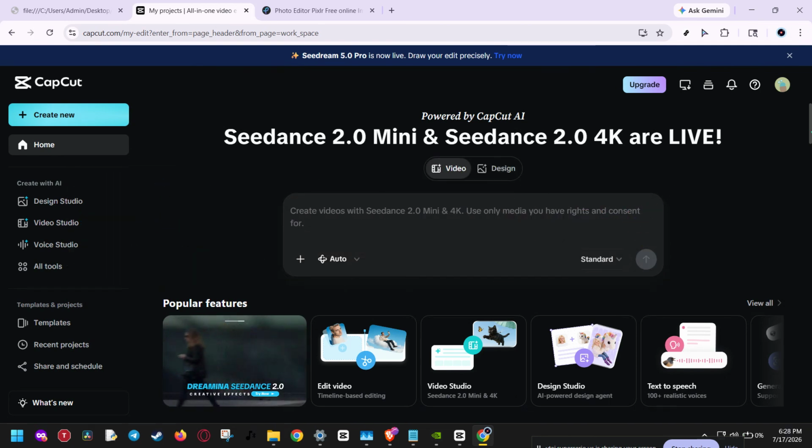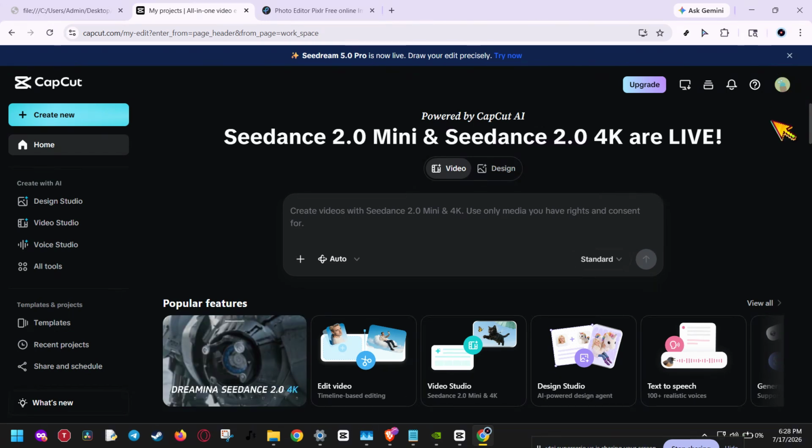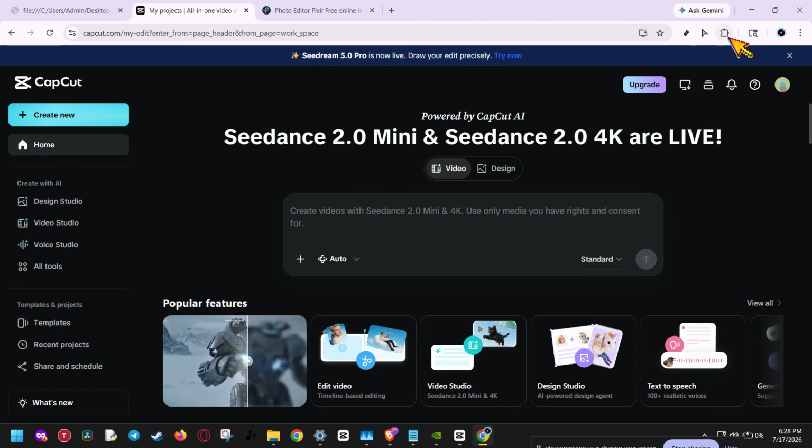Alright, let's jump right in. First, we're going to clear browser blocks. A lot of the time, CapCut Web can't load properly because an ad blocker, script blocker, or privacy extension is interfering with its media servers.